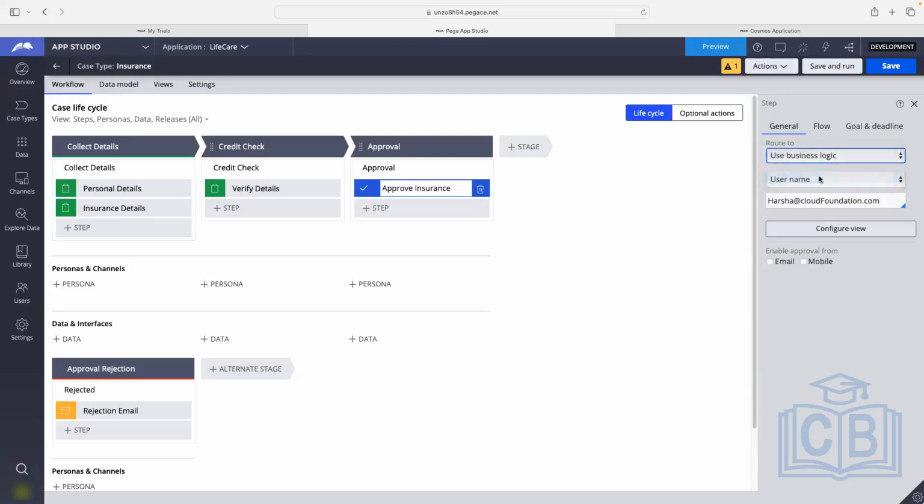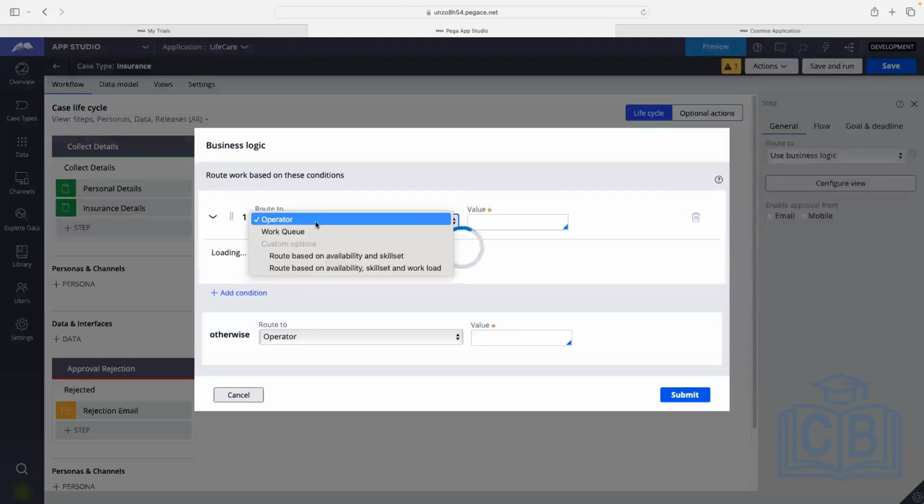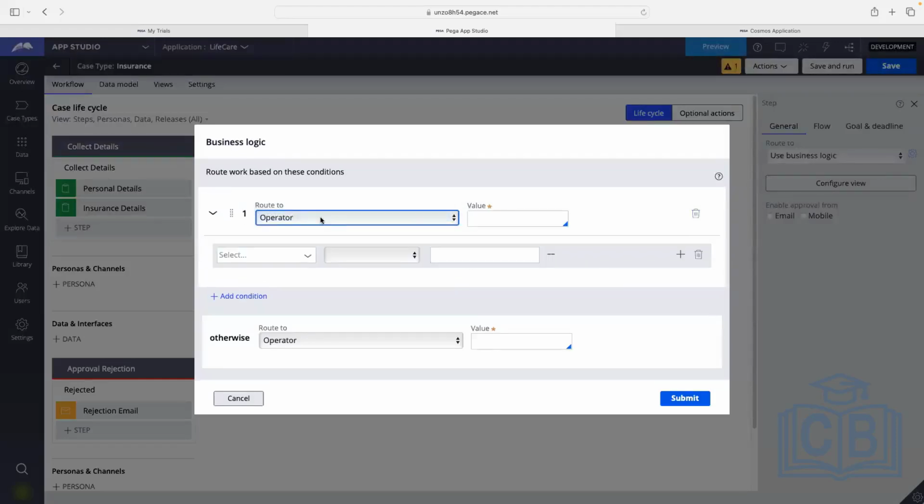And business logic. Suppose there is any detailed business logic that you want to configure, for example, if the operator is available or not, if they are on leave, or if your operator is from that particular country or has that particular skill. Those logic based conditions you can give here, and then it will go for routing.